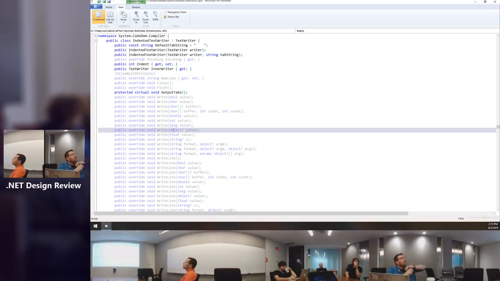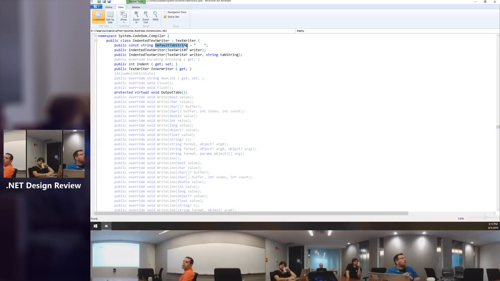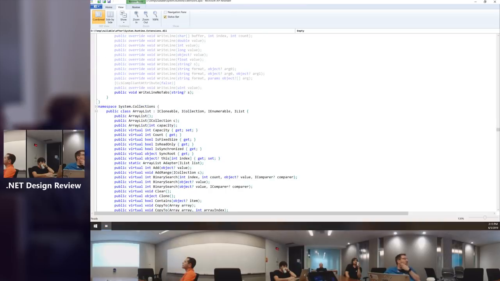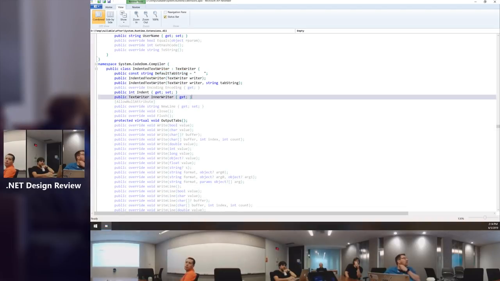It depends on the writer, right? No, the default tab string is defined here, right? Can you get the tab string out of the indented text writer? No, I don't think so. The only thing you can set is the indent. I don't think there's a property for it. No, you cannot get it out. And actually, we don't do any validation for it not being null. So null effectively means empty string.